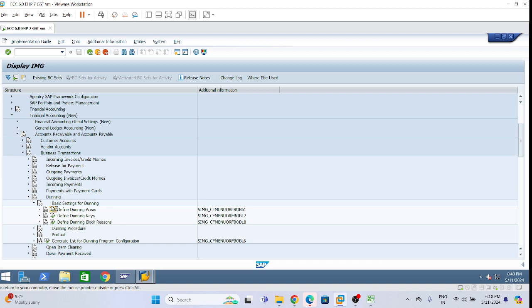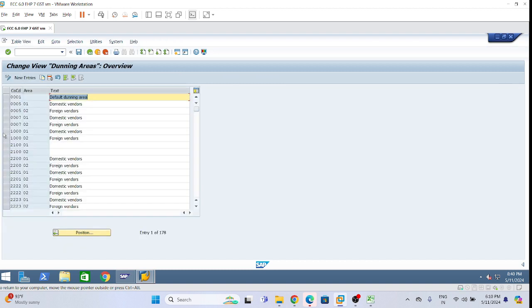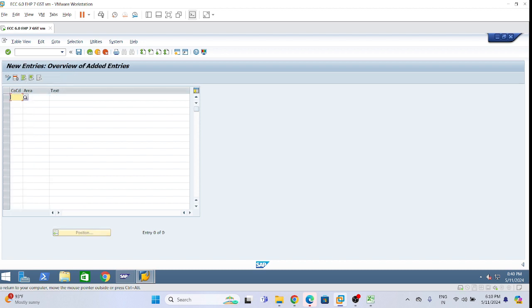Then click on that and you come inside this configuration. Click on New Entries. Give the company code; I will give my company code LI01. Dunning area, I'm keeping it L1, and L2. And in the text, Dilip domestic customers.